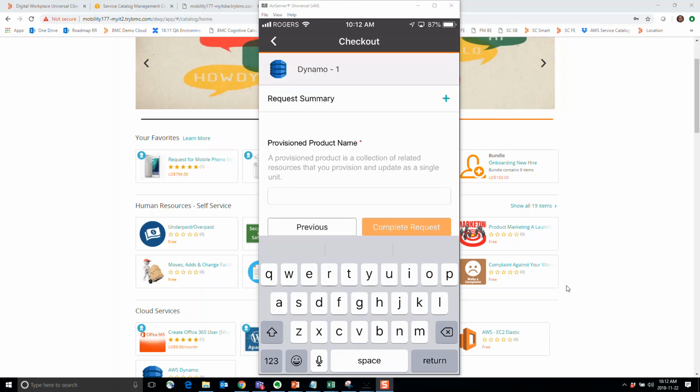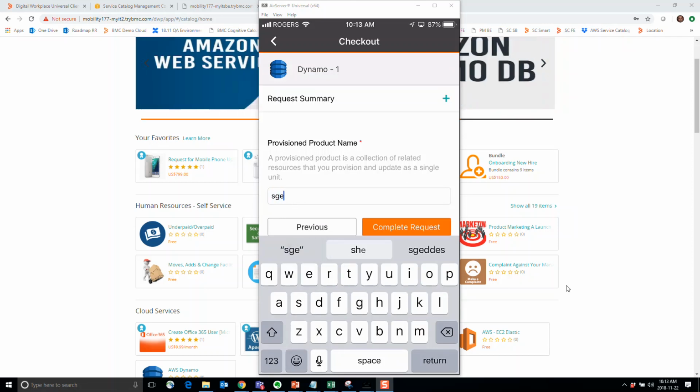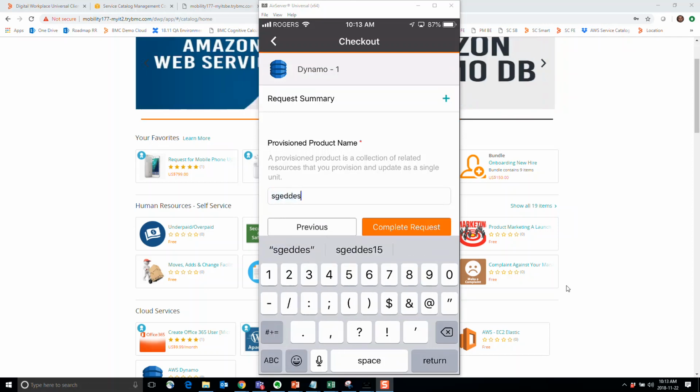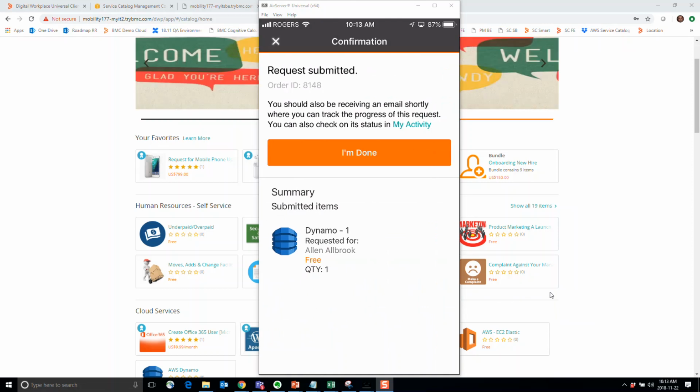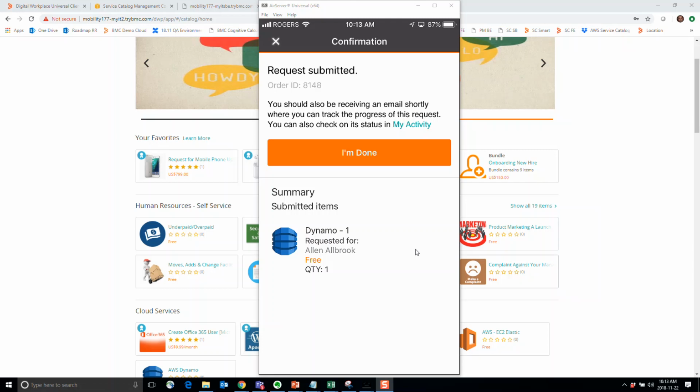A lot of other functionality can be exposed to your end users, but for the demo purposes, I've kept it really simple to just a actual product name. So I'm going to call it sgetties45. I'm going to complete this request. So what has happened now is that information I've given it is being passed through Digital Workplace Catalog and out to AWS Service Catalog, where that provisioning is taking place.